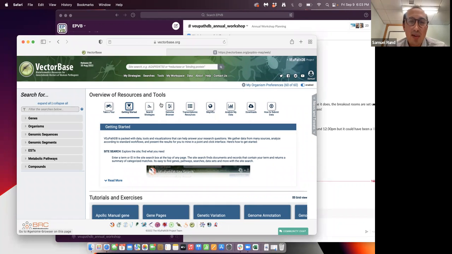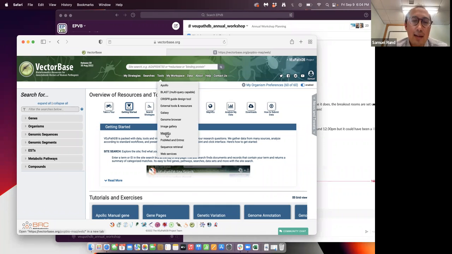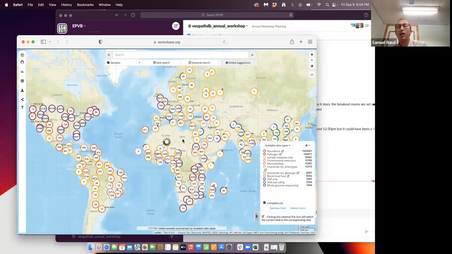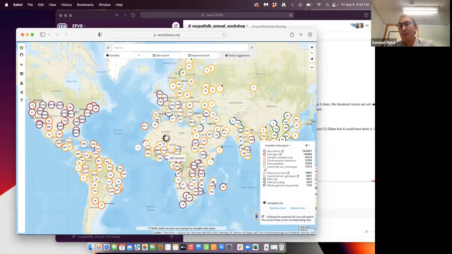The tool that I'll be showing, you have to go to VectorBase. And remember, if you're not at VectorBase yet, you can go to the bottom of any of the websites and click on the little green mosquito. It'll take you here, and then go Tools, MapVEu. That will take you to a page that looks like this. As you can see, we have this map here. This is a very different interface from what we've been looking at the rest of this workshop.